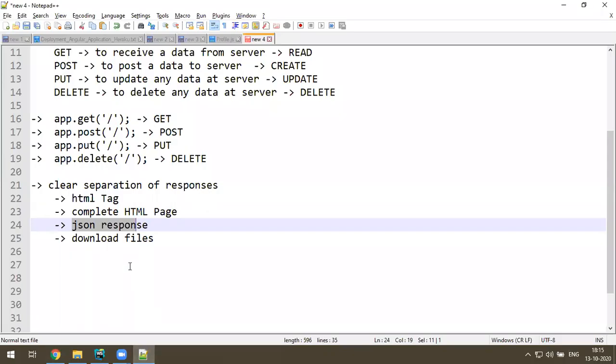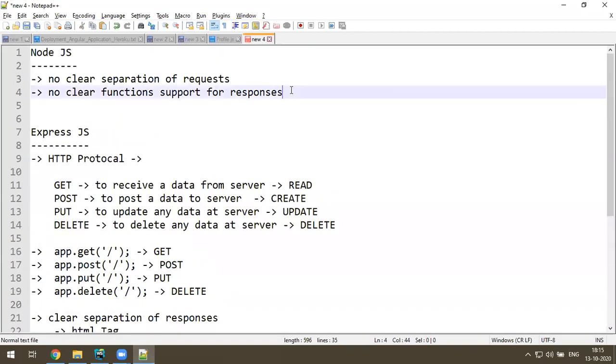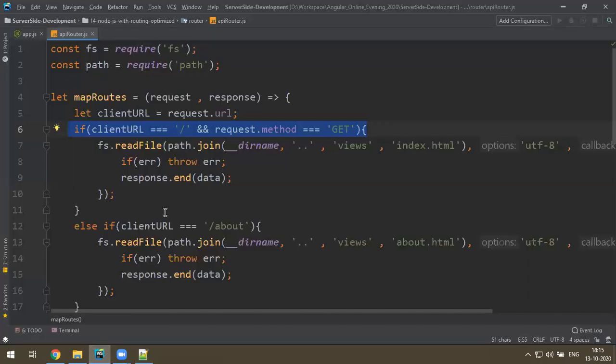So how do we send a JSON response from the server? We can do it, but there is no clear separation of functions out there. For example, here we have only one function, called the end function. I think you know this. When you go here, see response.end(data). Only this one function is there, response.end, and it can accept string format data.